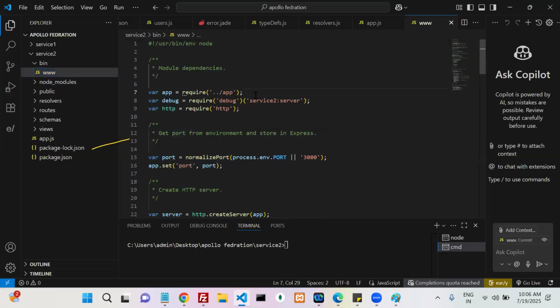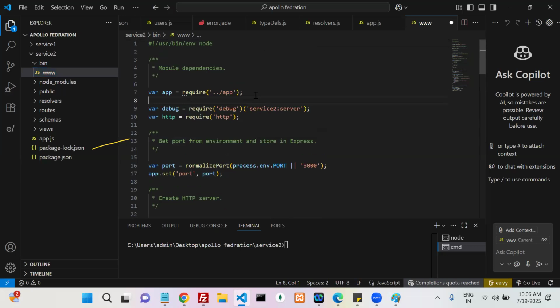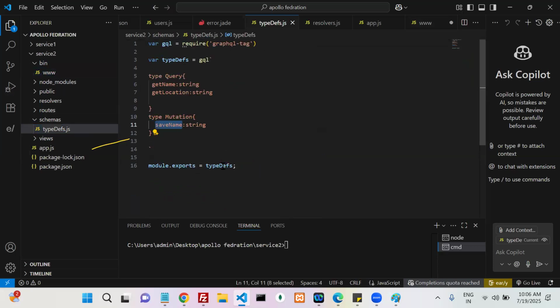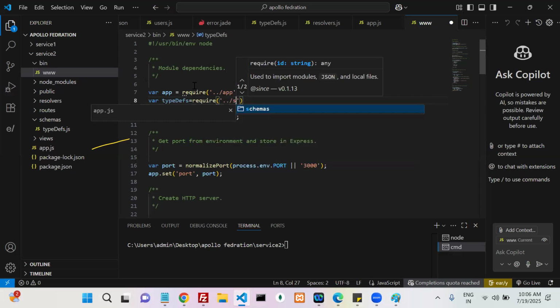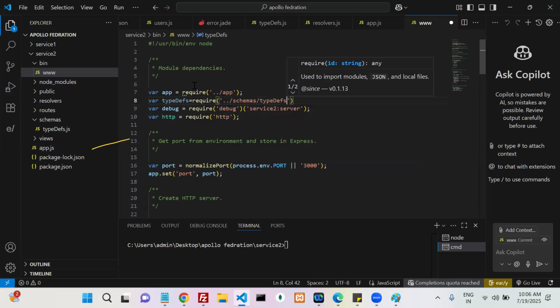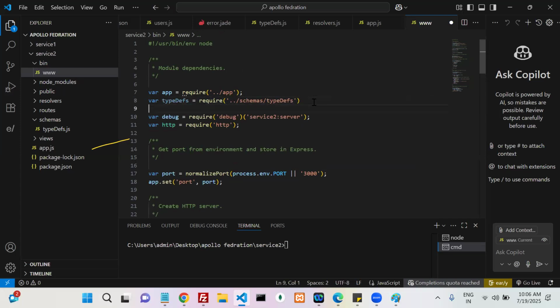This is my app. Here, can I get the type definitions and resolvers? Those type definitions and resolvers you have to mention here, or not? How can we get them? Go to my type definitions, module.exports type definitions. So type definitions equals require, where I am here, one level up, schemas, inside the schemas, type definitions. Done.